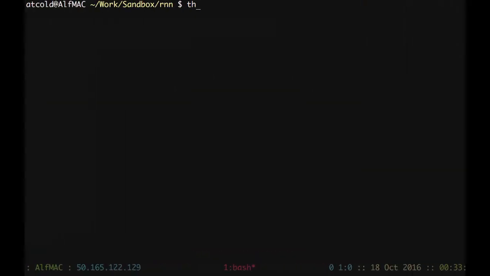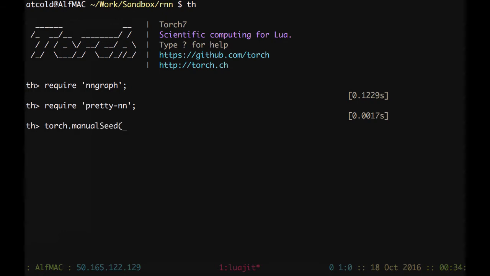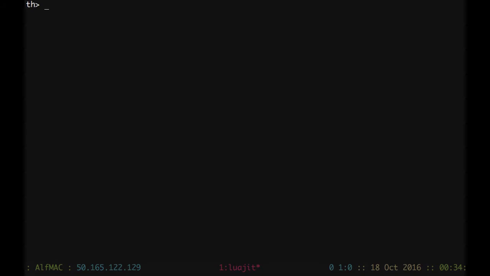Let's start our interpreter and require nngraph. We are also going to require pretty nn. Moreover, we are going to set the torch manual seed to 0 so that the results that I make can be reproducible by you. Let's create a simple neural network.